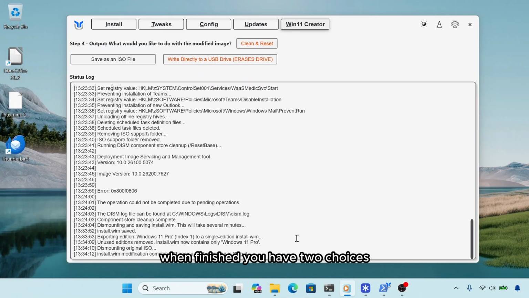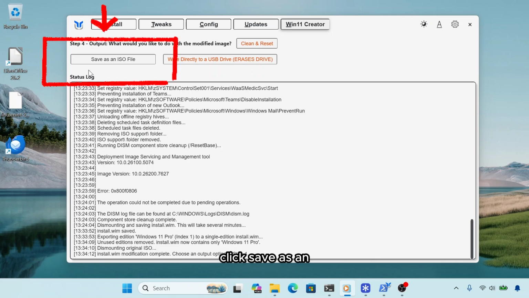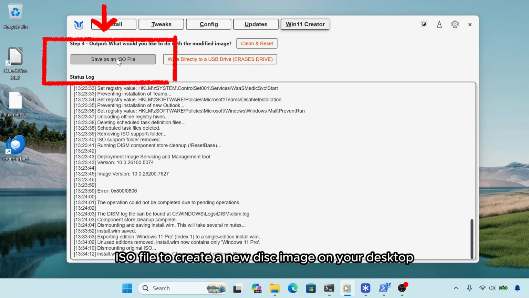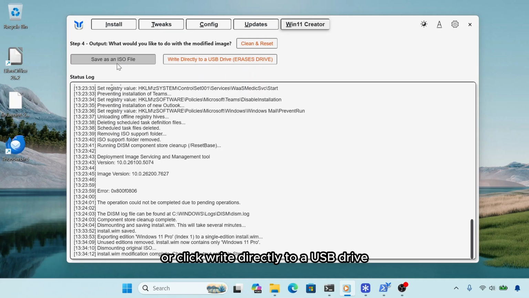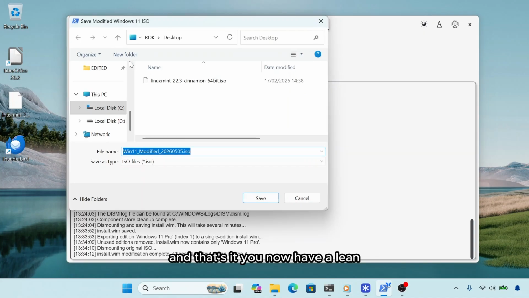When finished, you have two choices. Click Save as an ISO file to create a new disk image on your desktop, or click Write directly to a USB drive to flash it to a thumb drive immediately. And that's it! You now have a lean, hardware-agnostic Windows 11 installer.